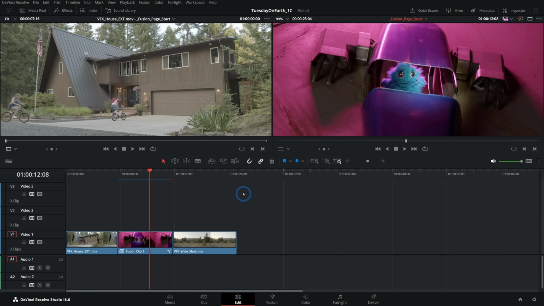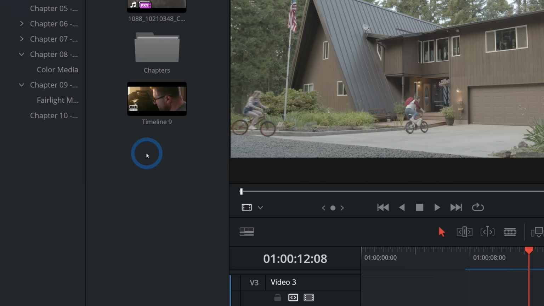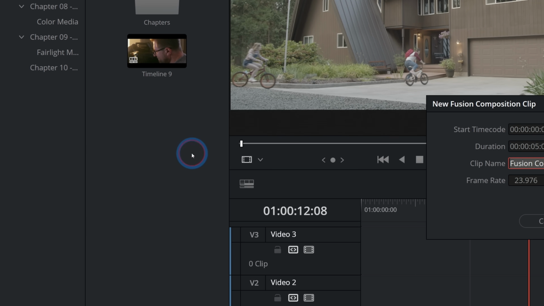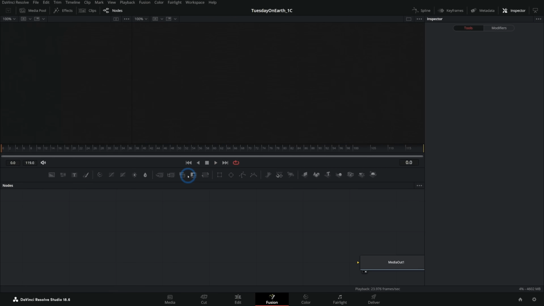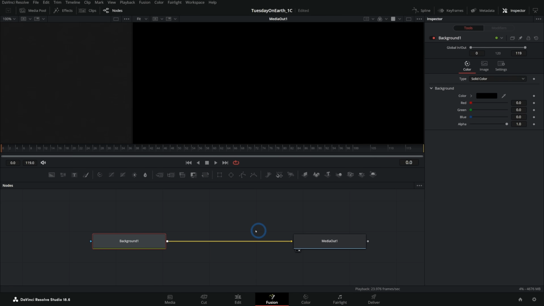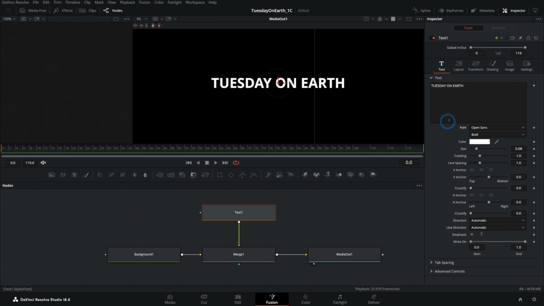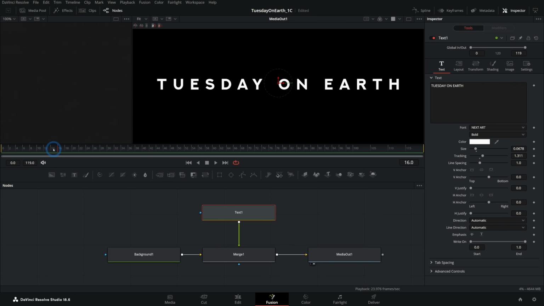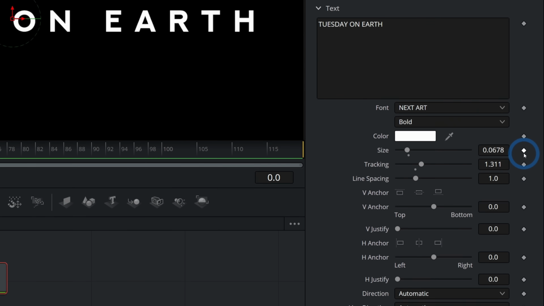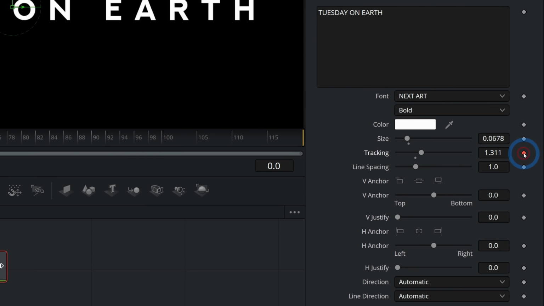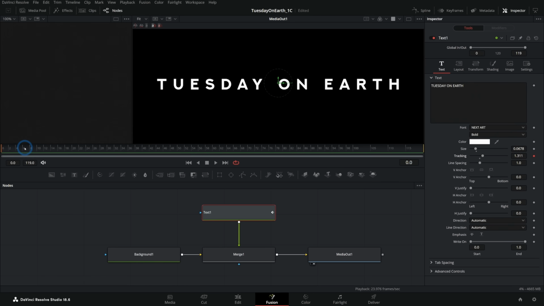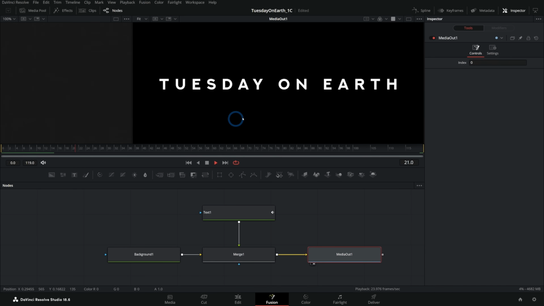Let's say I want to make some graphics. I can go up to my media pool, right click in the empty space, and say new Fusion composition. I'll just hit create and double click on the Fusion comp to open up a blank comp. I can take a background and throw this in here, and I can take some text, and I can merge it over my background, and I can type the title of my movie, and I can animate my text just by clicking the diamond next to any of these properties to set a keyframe. So we'll set our tracking at 1.3 at frame zero, and then towards the end, take our tracking down a little bit, and now we'll have an animated title.